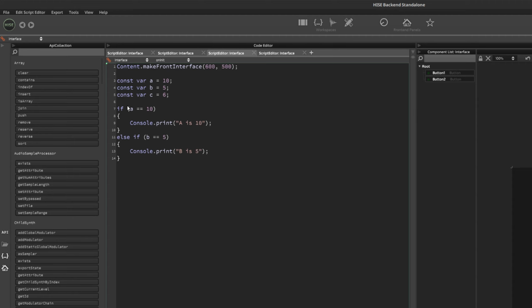What we're saying here is, if A is 10, do this. If it isn't 10, check if B is 5. And if B is 5, do this. And we can go further. We can say, if B isn't 5, check if C is 6 or 7 or whatever value you want to check. And we can do something like that. So that's a way of checking 3 different values.